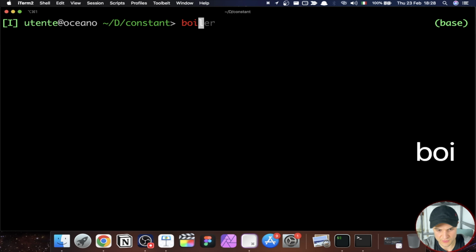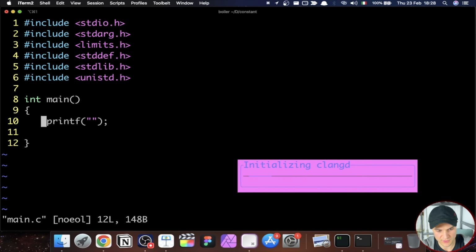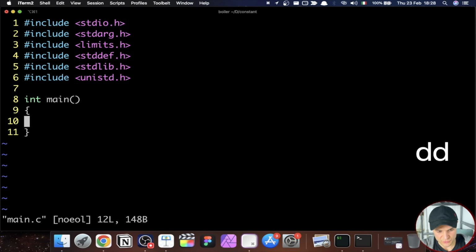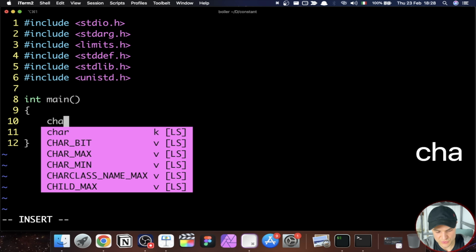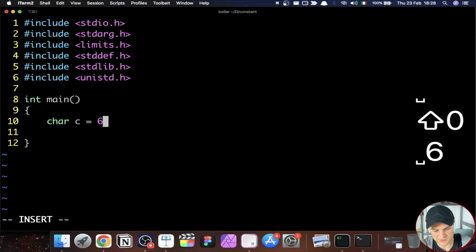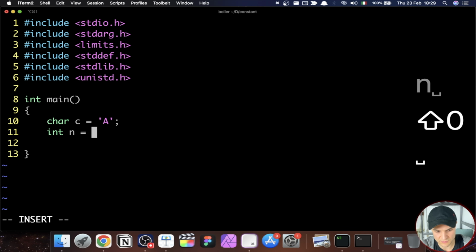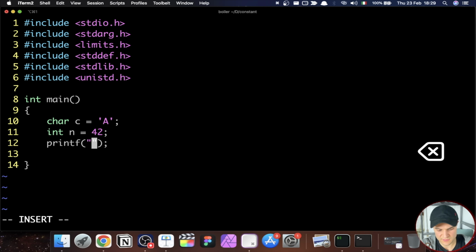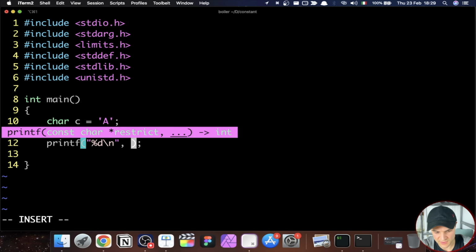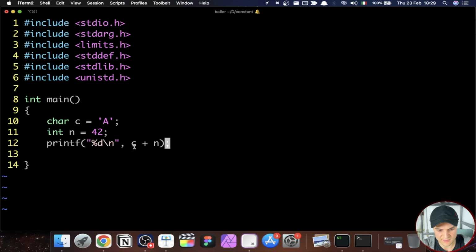As usual, let's create a main function with my boilerplate. Then I'm going to create a char c, which is equal to 65. Okay. So this is the upper A. But I can do also like that. Then I have int n is equal to 42. This is an integer. Then I do my printf with specifier d, new line, and then I give it c plus n. I'm just adding a char with an integer.